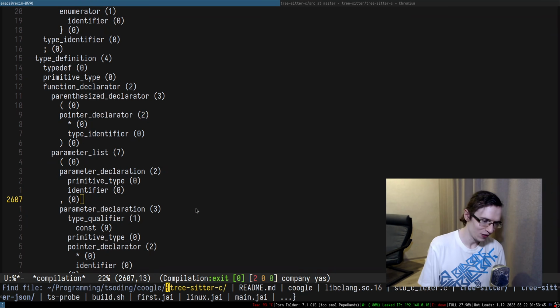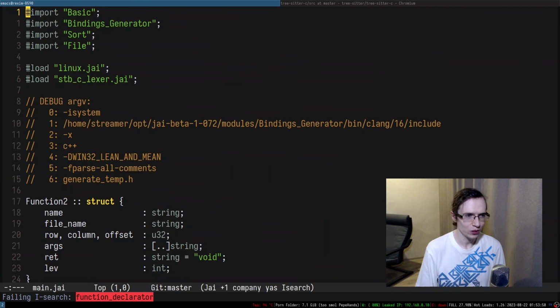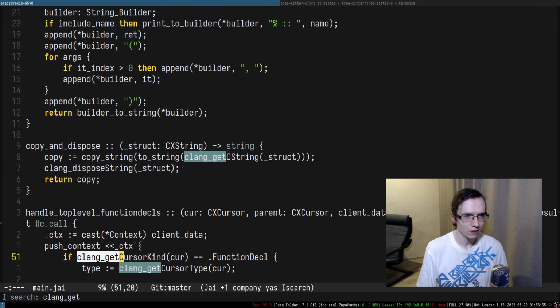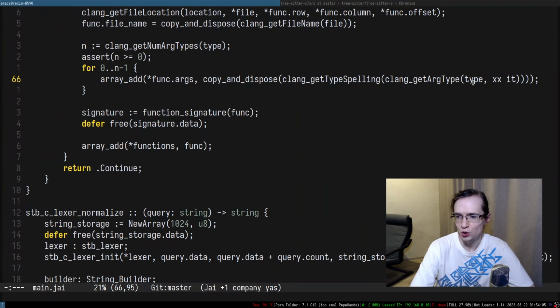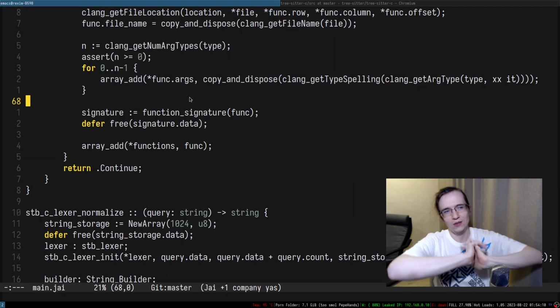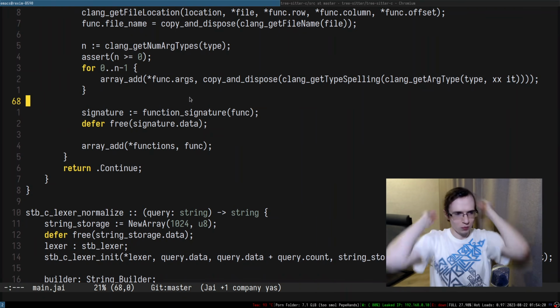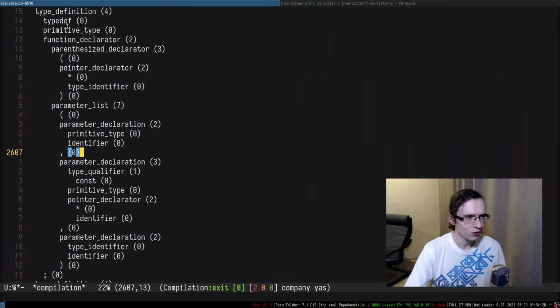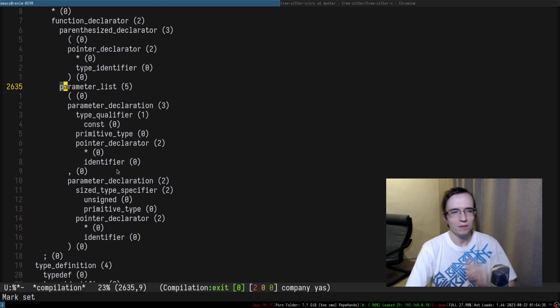Because in the case of Clang, I can just do clang get num, yeah. Essentially I have the type of the function, I get the number of arguments, and then I can iterate and get each individual argument. So it's on a very high level, and I can easily do all of that. With Tree-sitter, it's not that easy, I think. But I need to explore it a little bit more because this is really fine. Look at that. It's a function declarator, parenthesized declarator, pointer declarator. But maybe it's not that bad.